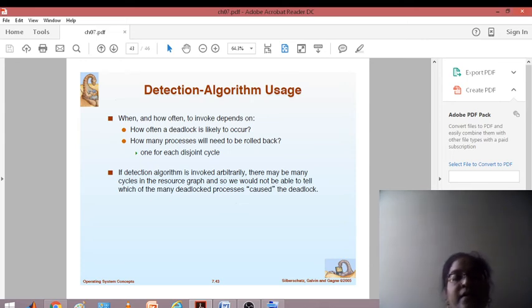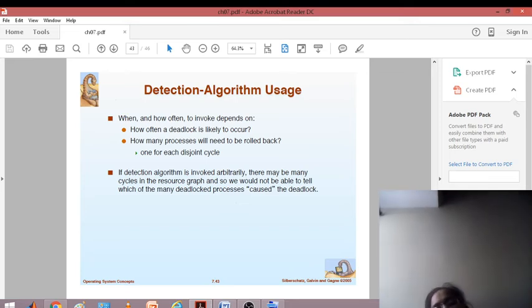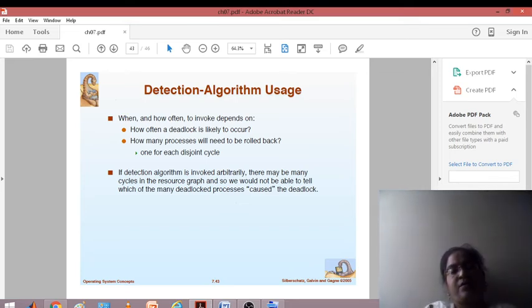If the detection algorithm is invoked arbitrarily, there may be many cycles in the graph, so we will not be able to tell which of the many deadlocked processes caused the deadlock. So you have to decide carefully how frequently to invoke it. Sometimes it may show a cycle, but if you have multiple instances of a resource, a cycle is not necessarily an indication of a deadlock. So it should not be invoked very frequently. If a deadlock has occurred, you have to roll back to a previous state.